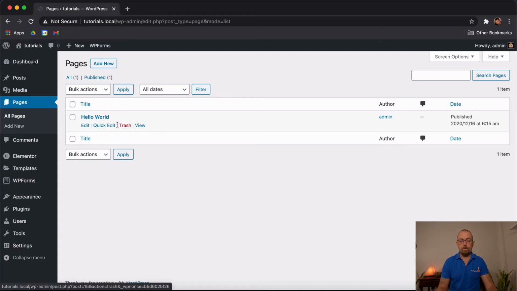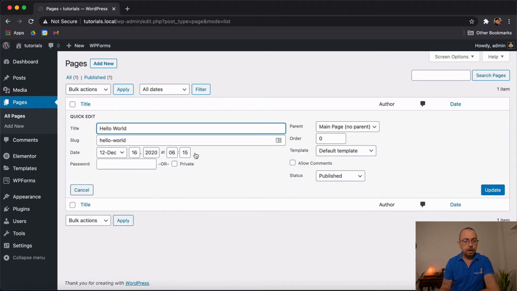You might have Elementor, you might have Duplicate, you might have different types of options that you can edit a page with. That will get displayed underneath here. You have edit, quick edit, trash, and view. So you can click on quick edit. Just come in here, you can change titles, you can change slug.